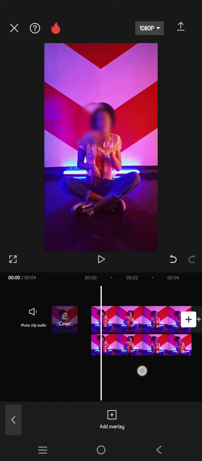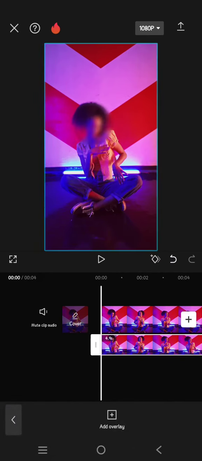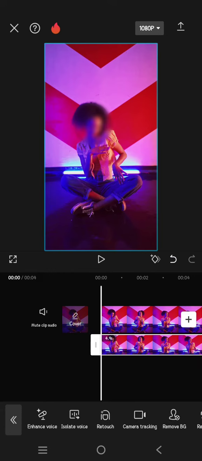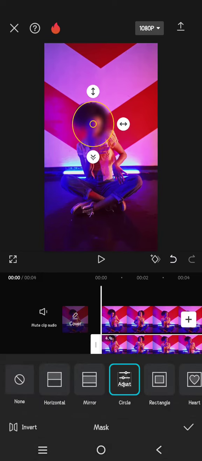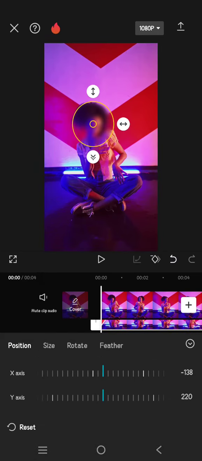You can see the face is covered or censored by the blur, but if you want to make it follow the movement, you need to use this trick. So go to mask again, then here add a keyframe and let's zoom in the frame first.